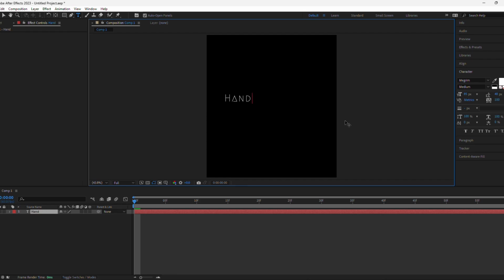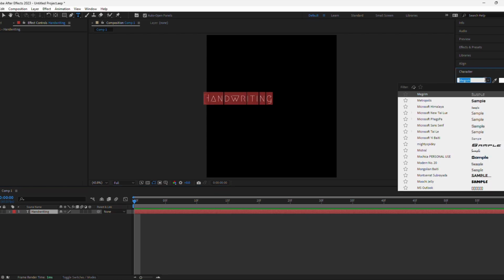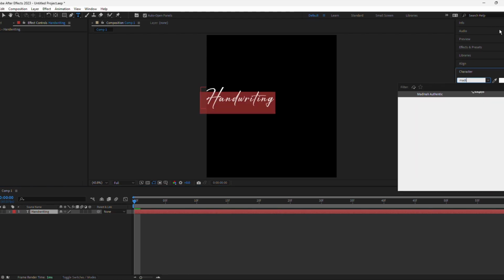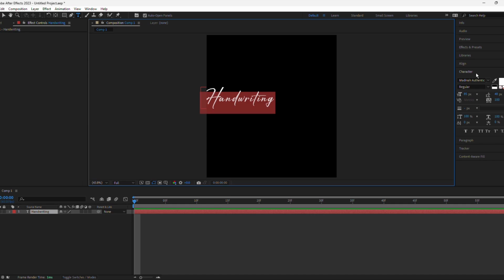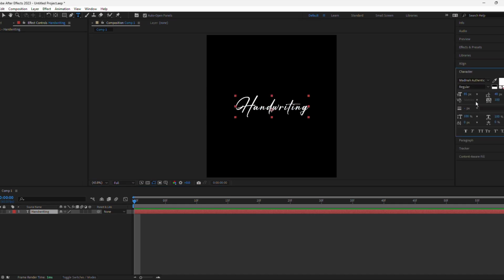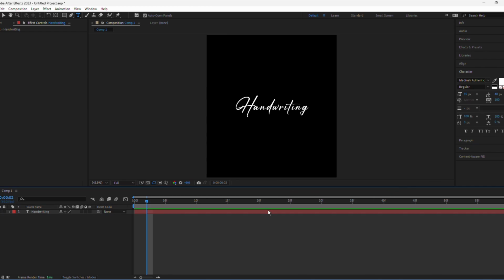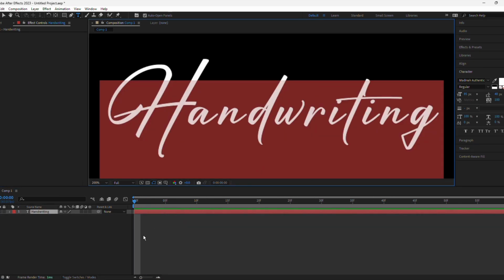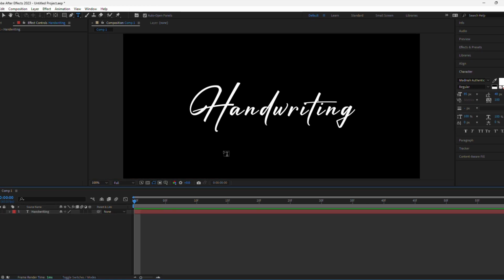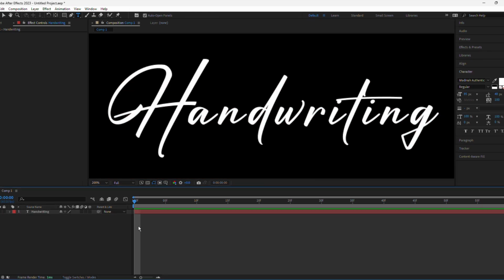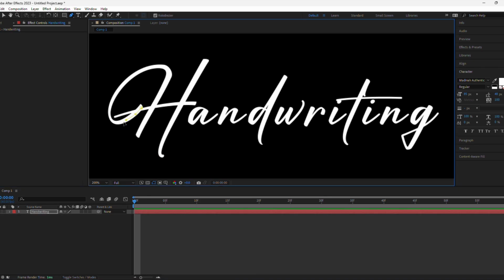First, create a text layer and use the Medina Authentic font. Increase the text size depending on your composition and make sure the text is aligned to the center. Now grab the pen tool and draw a mask following the path where you want the handwriting effect to appear.